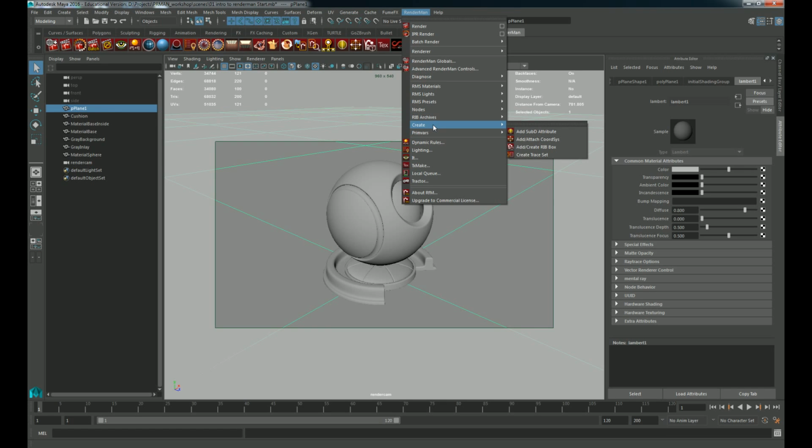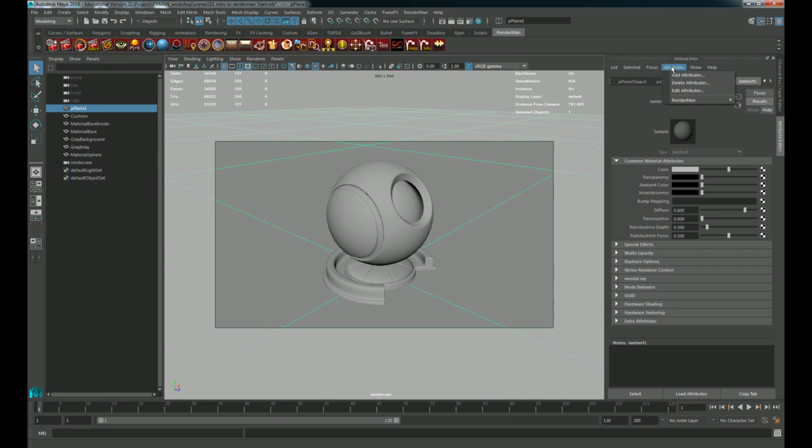Create is a menu that allows us to basically attach a few different attributes to shader nodes and polygon group nodes. We can use the create menu here, or we can just use the attribute option in the attribute editor and come down to Renderman like so and apply them as we need. There are going to be a few attributes that we have to apply inside of our scene.